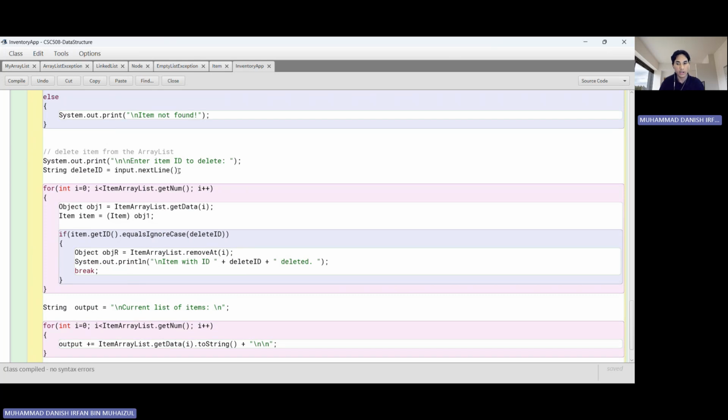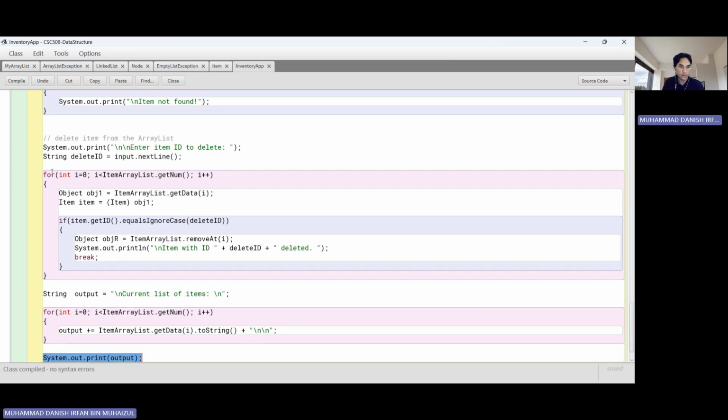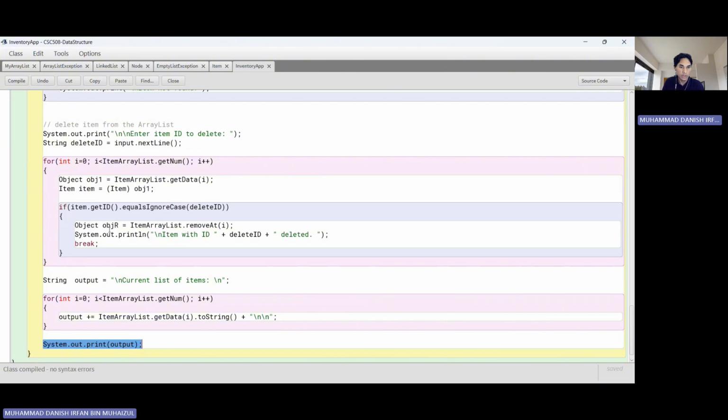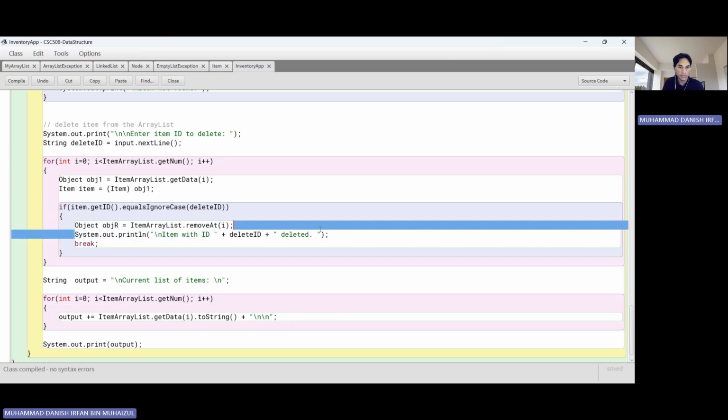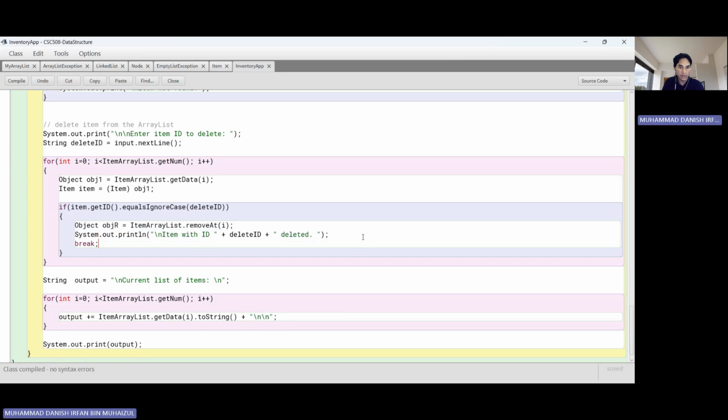So for the next part, we want to delete an item from the array list, and the program will ask the user to enter the item ID we want to delete and then store it in the delete ID. And then in this for loop, the item ID will be compared with the delete ID, and if it is the same, we will use this method, which is remove, to remove the data from the index, and then it will display this item with ID and then deleted.